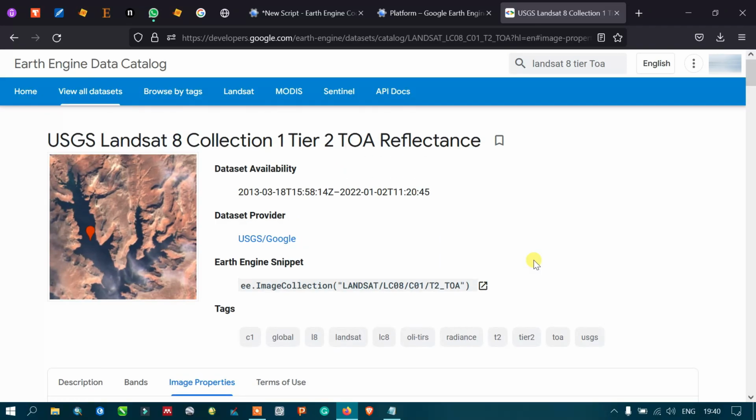Suppose you want to access this particular satellite image, you are supposed to use this code: ee.ImageCollection, Landsat, referring to Landsat 8, Collection 1, Tier 2, top of the atmosphere, TOA reflectance. Now let me get back to the code editor of Google Earth Engine.